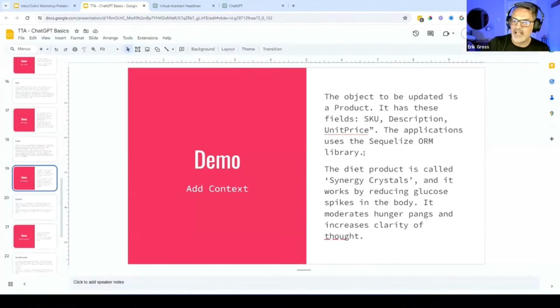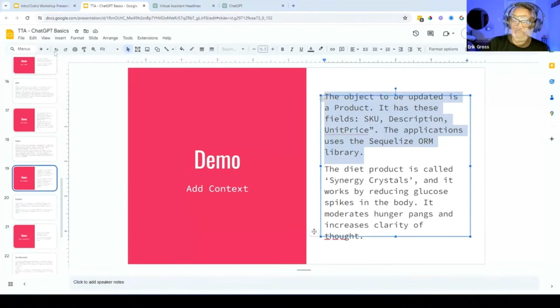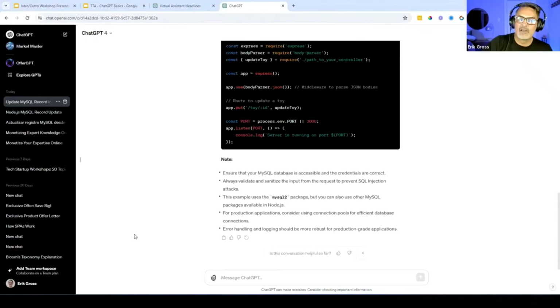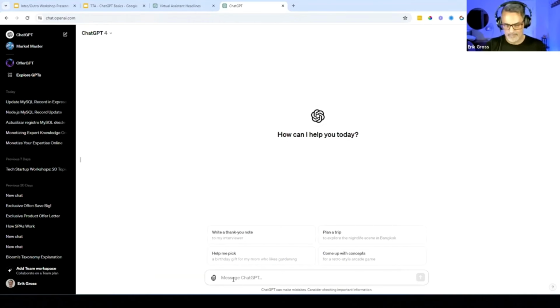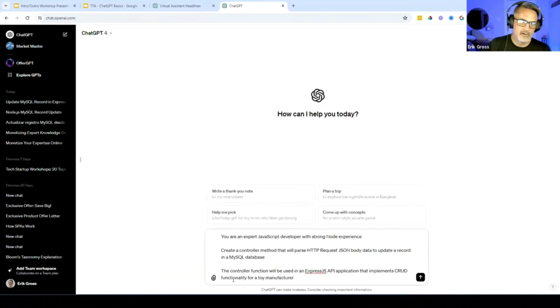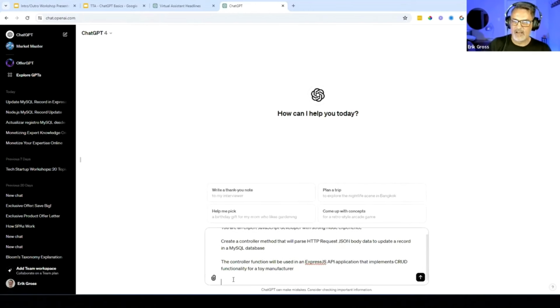We'll take this and now we're going to have four elements and we're going to build it the same way. But again, give it a brand new conversation. I'm going to copy all of this because I'm going to add that new thing right at the bottom. Paste all that in. The caps don't really matter too much. Shift enter. And now I'm going to add in this fourth element that I just put in. The object to be updated is a product. I'm going to put that in.